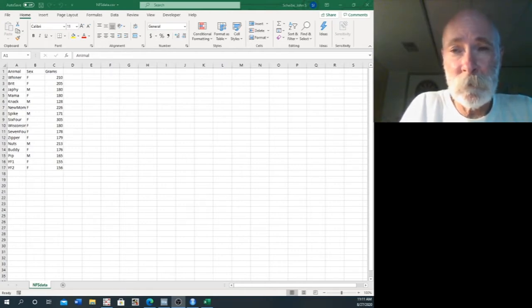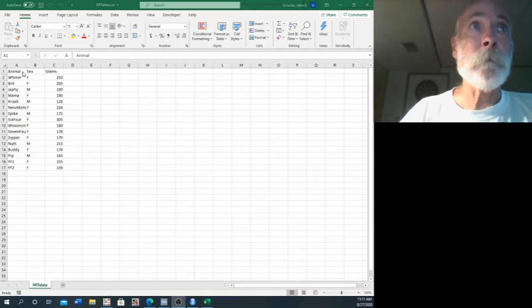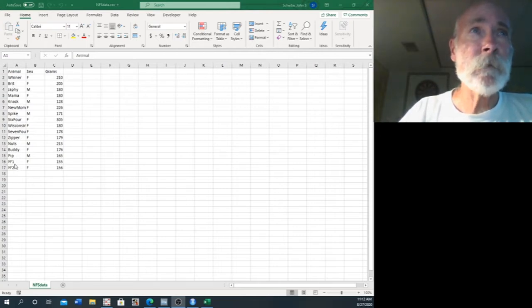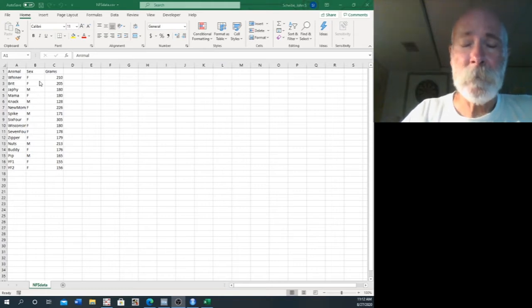So what I have open here is a copy of Excel, and in these columns I have animal name, sex of the animal, and the weight in grams of the animal. Notice a couple of things. First of all, there are no spaces in these names, and there are no numbers, so everything is just letters, right? No numbers. Same is true here for sex. It's just M and F.